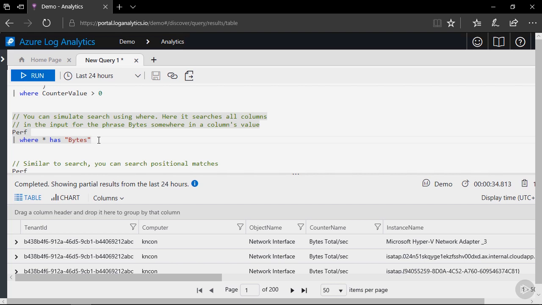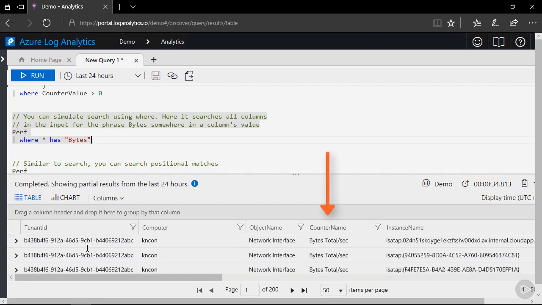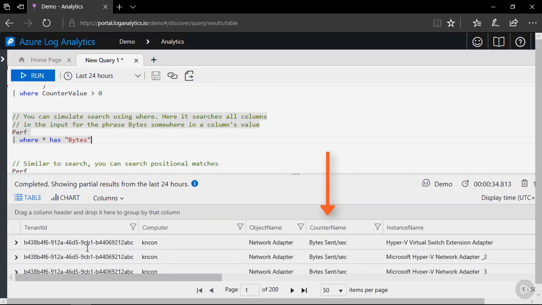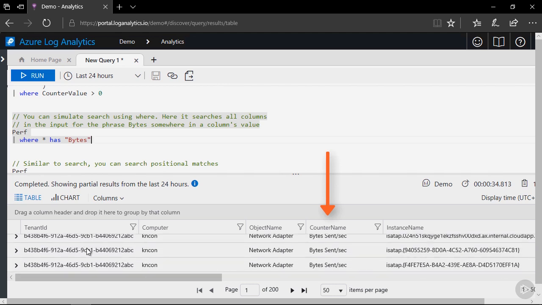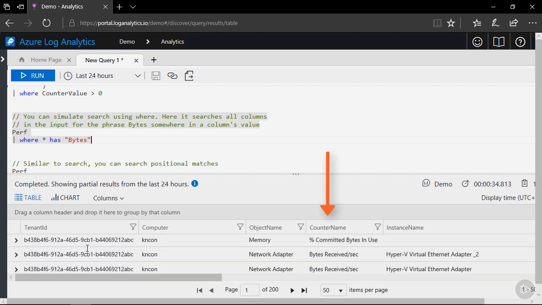And here we go. It took about 34 seconds to run. And if I scroll down, you'll see I have bytes total per second, bytes sent per second, bytes received, committed bytes in use. So it's found the word bytes anywhere in a column. In this case, it happened to be in the counter name column, but it actually did look through all of the columns in the perf table.